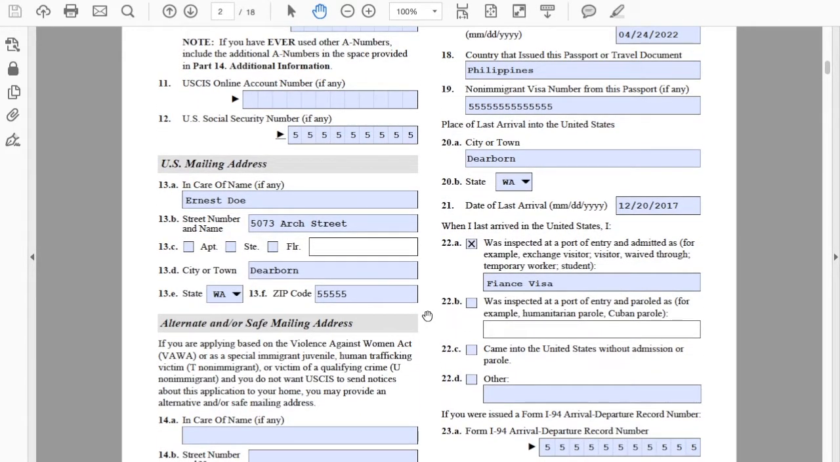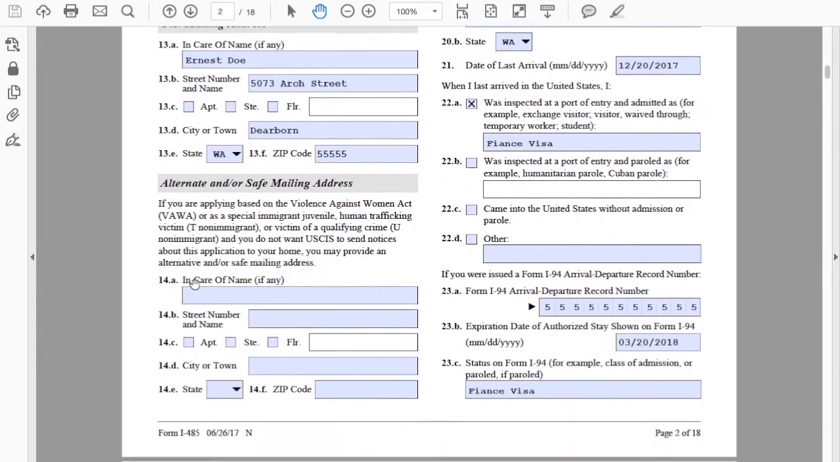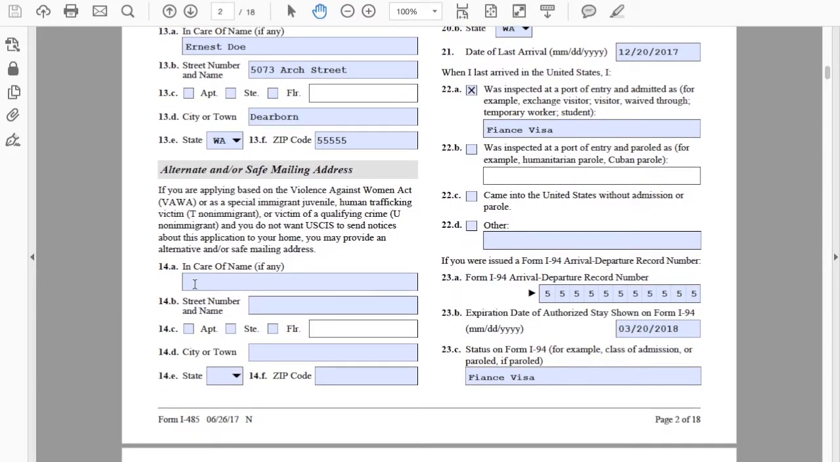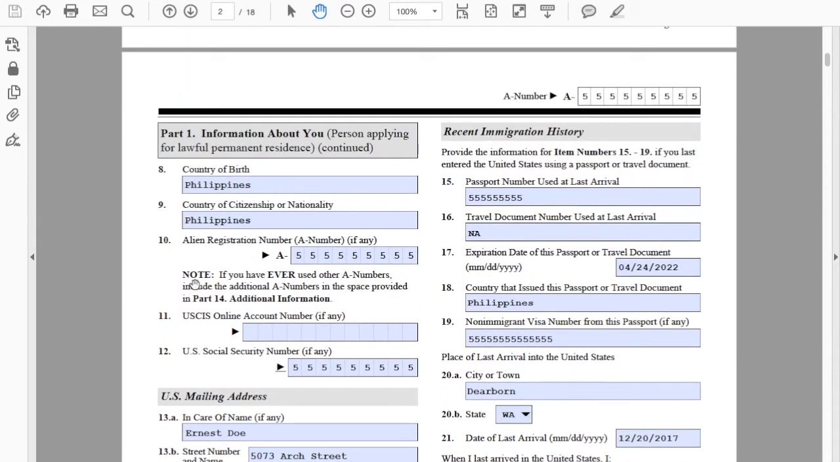U.S. mailing address. When Jane came into the United States, we were able to live with my dad. So we put Ernest Doe and then his address below, okay? Alternate and or safe mailing address. We did not have any of that, so we didn't fill that out.